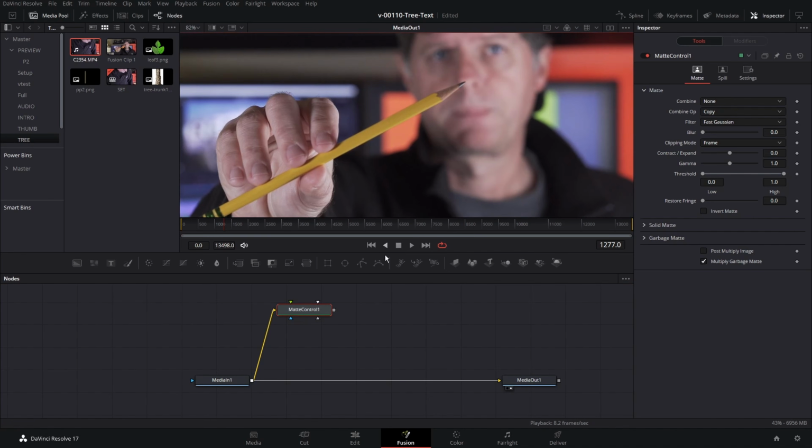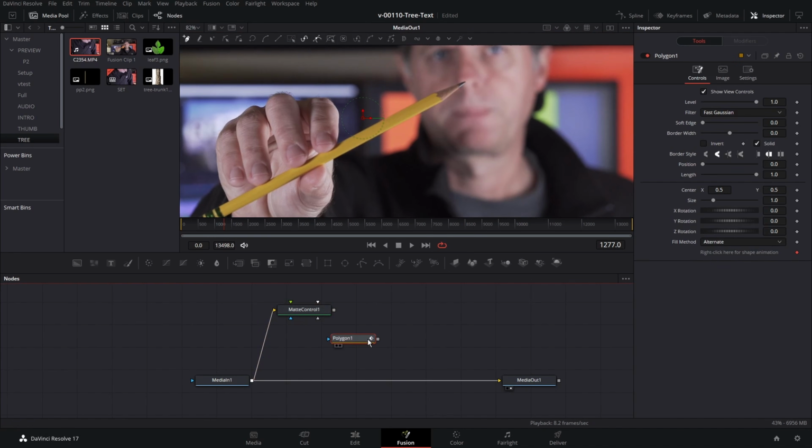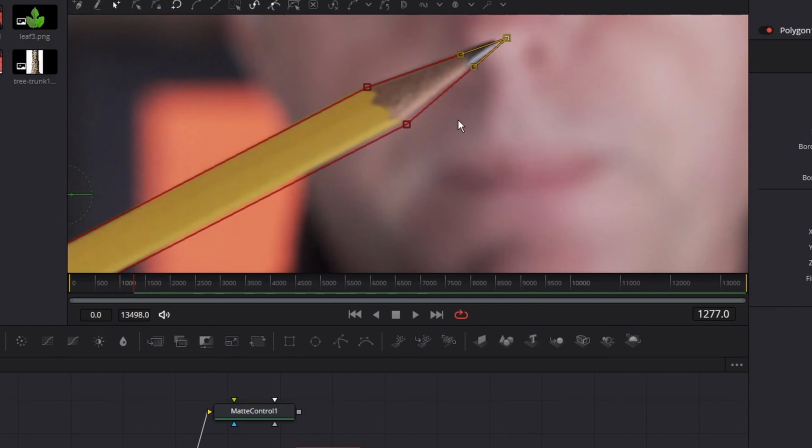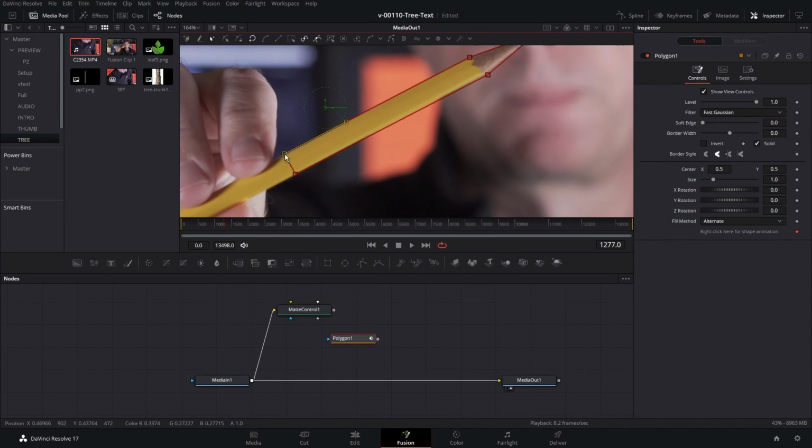We're going to cut the pencil right around there. So we're going to take this polygon and put it there. And I'm going to do this pretty rough. We're just going to cut out the pencil. May take a little fine tuning, but that's pretty close. Probably good enough.